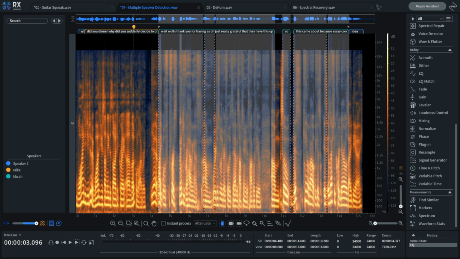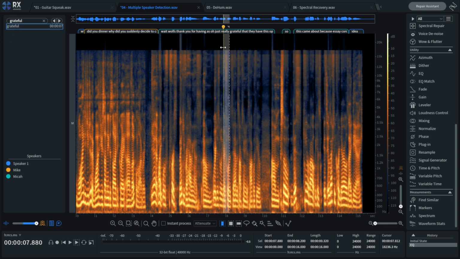And as you can hear, I've totally ruined his voice. Okay, the other thing that we can do is search for specific words and then process those. So, for example, I'm going to look for the word grateful. Okay, you can see it's detected it there. So I'll click on that and you can see it's highlighted an area here.